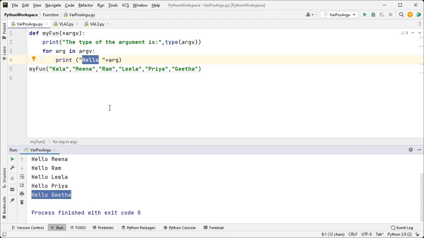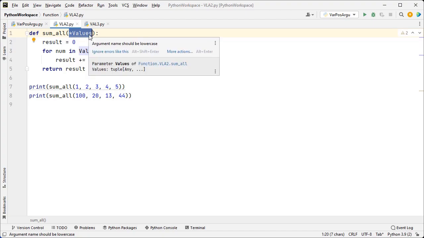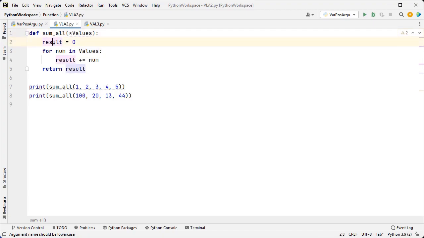Okay, this is the name of the function, sum all. We know already the execution starts only from the call statement, not from the definition part. So here sum all is the call statement. The control carries these values and jumps from the call statement to the definition part. All the values will be stored inside values because this is the variable length argument. Okay, and here I have initialized result to 0.